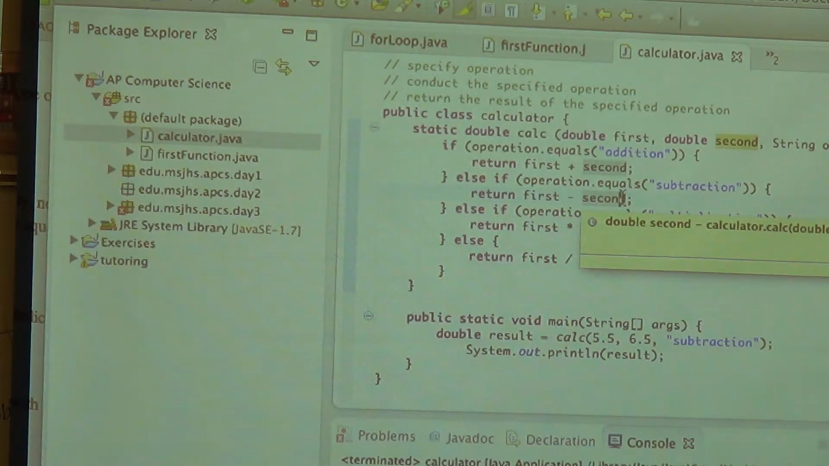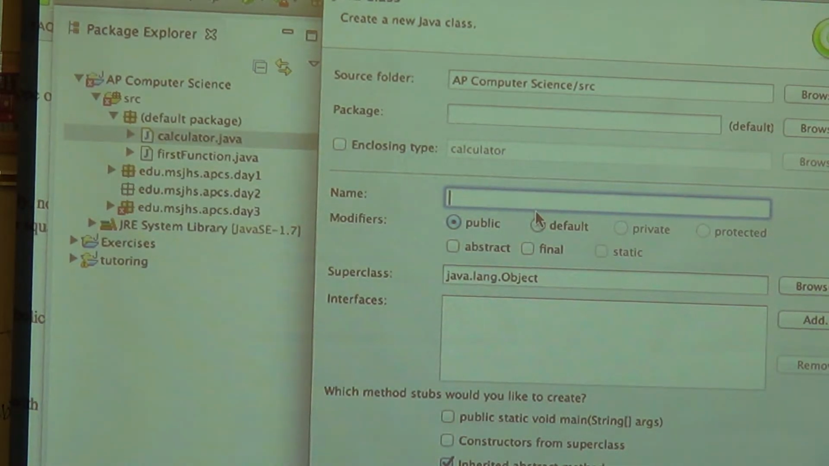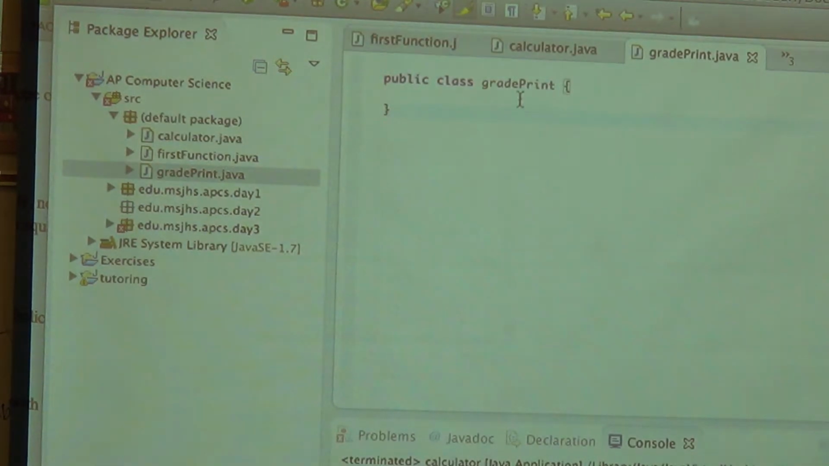Alright, so remember that code that we wrote earlier, where depending on your grade, you would get a certain statement, right? Let's make that into a function. We'll make a new class, and we'll call it grade. So, let's have a function that returns a string. And let's call it print, and you pass in a string grade.